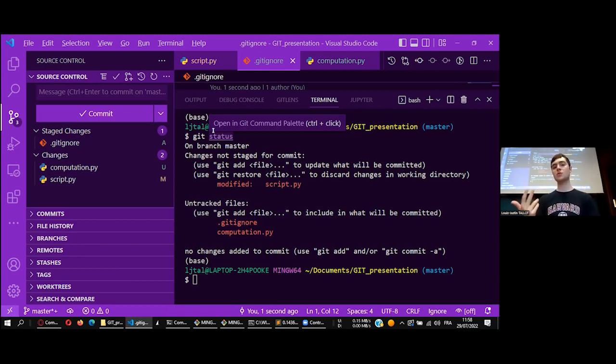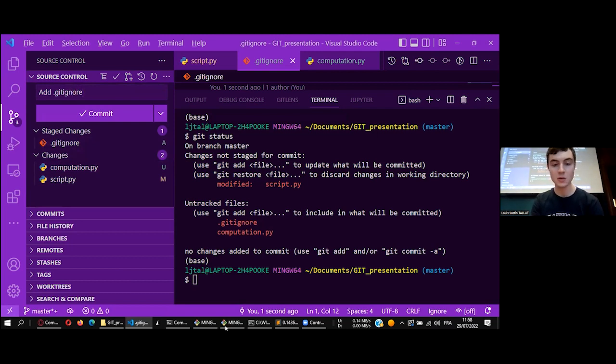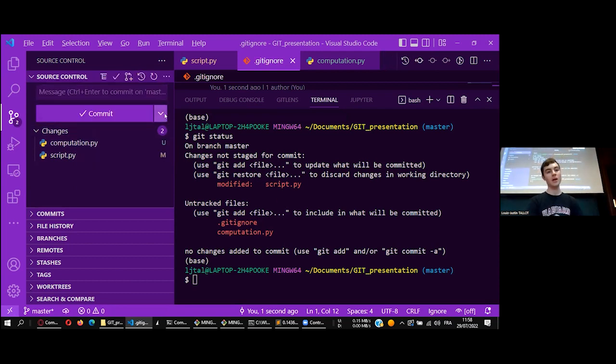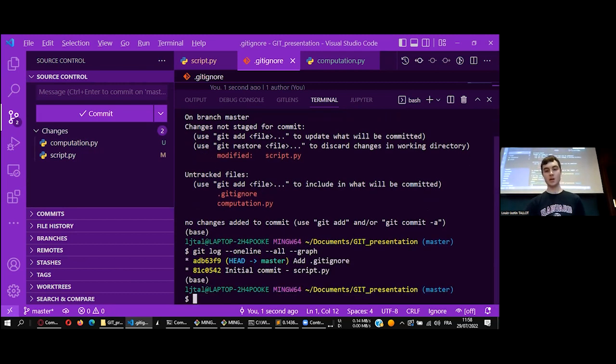So here I'm going to add the .gitignore separately, with a meaningful commit message, which is always complicated to find, like "add gitignore". I don't have any better idea; it's pretty straightforward. I type my message and I hit commit. And here, if I redo git log, with one line, all, to see all of them, and also graph, you can see I now have a second commit in my history, which is the "add gitignore" commit.